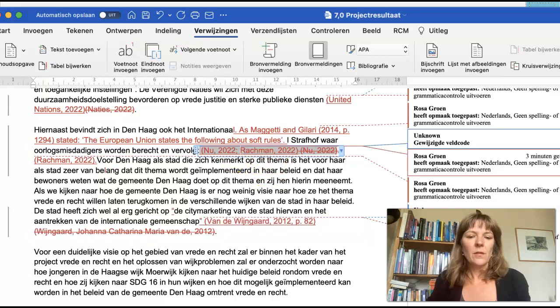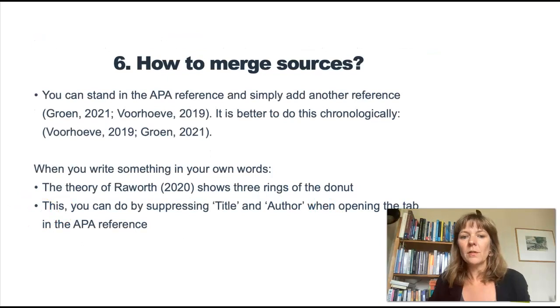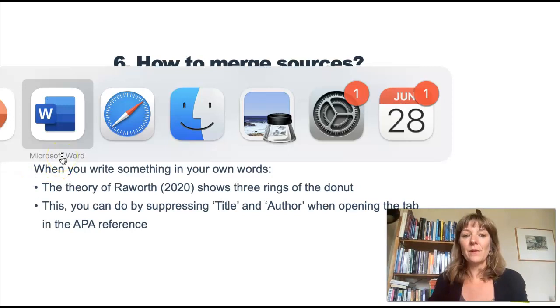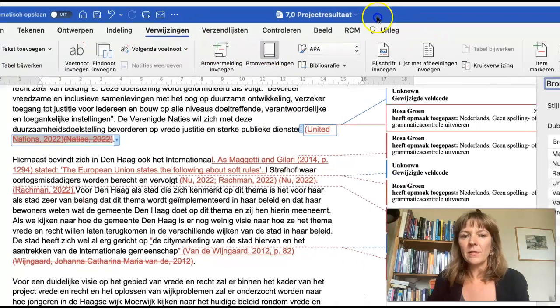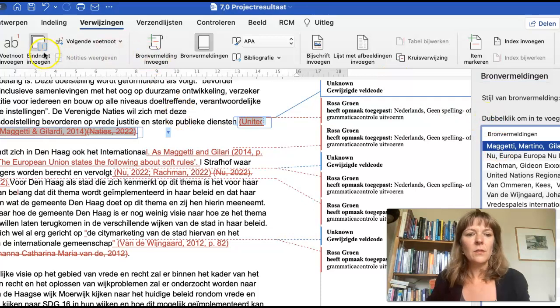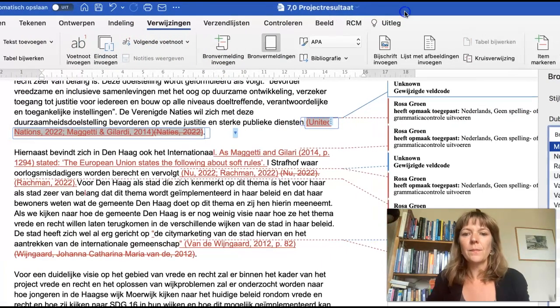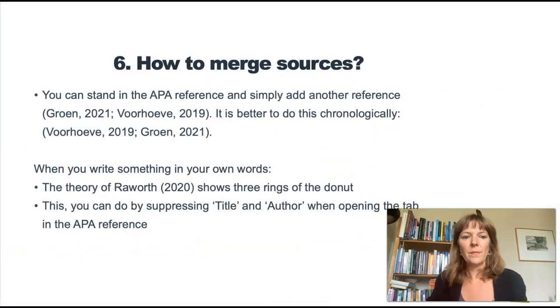Okay, so what if it looks wrong? Then check if you didn't check the box author is organization. How to merge sources, I showed you just now. You stand in the reference and you say, I want not only United Nations to have said this, but I think that Margetti and Ghilardi also said this. So it's two sources in one reference.